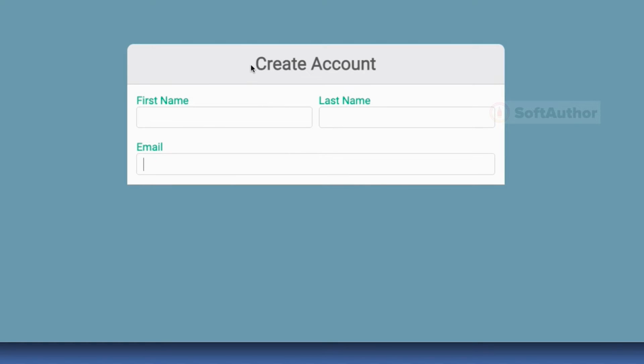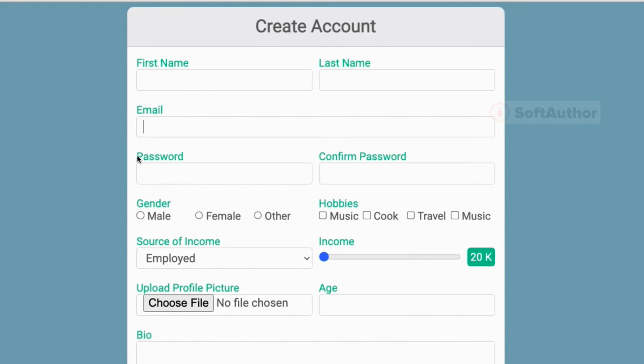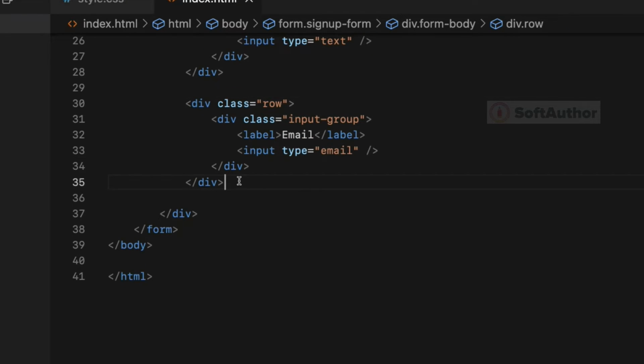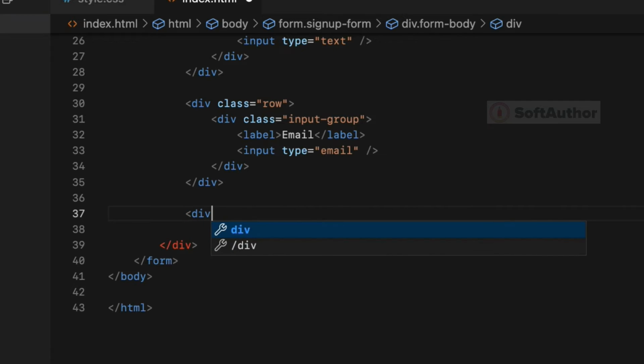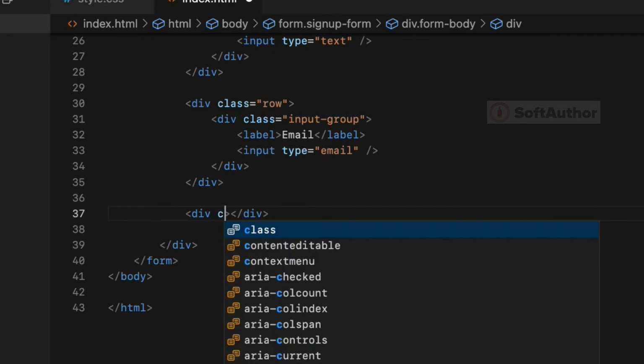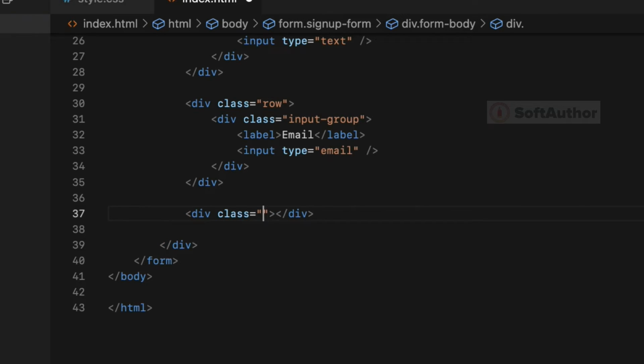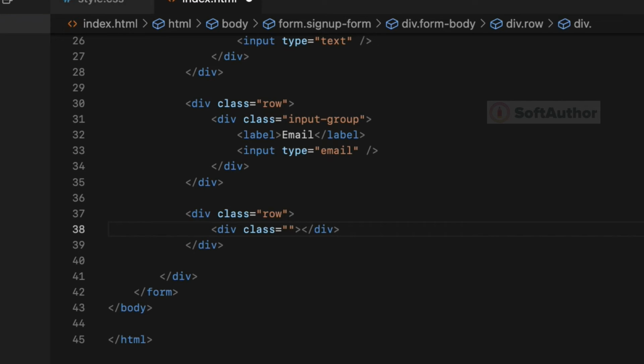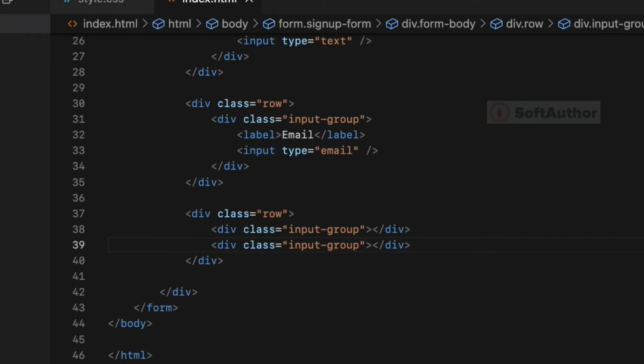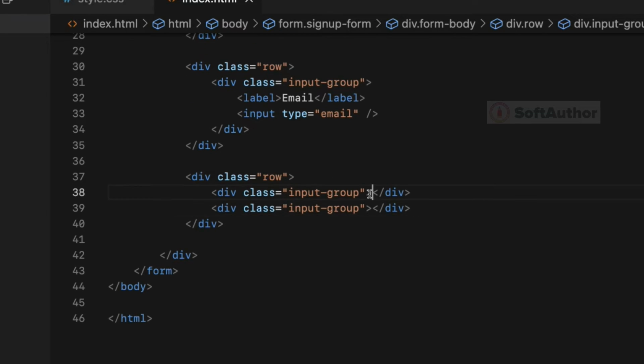Nice. The sixth step is password and confirm password, which are pretty straightforward and easy to create and design, very similar to first and last name. As usual, right after an email element, declare div tags with the class row. Then create 2 div elements inside with the class name input group, which is very similar to first and last name. Hope you can see the pattern now.